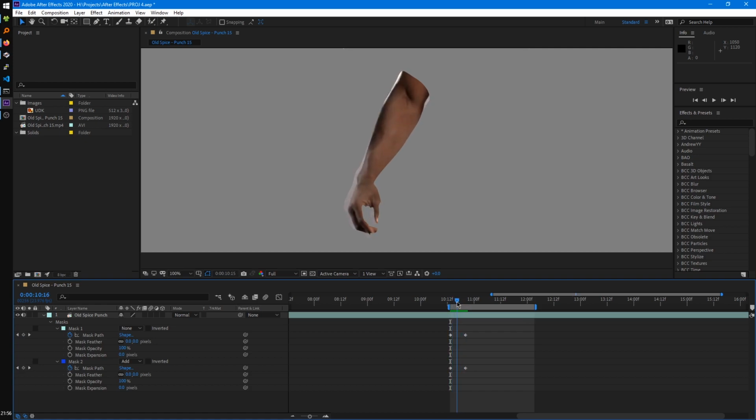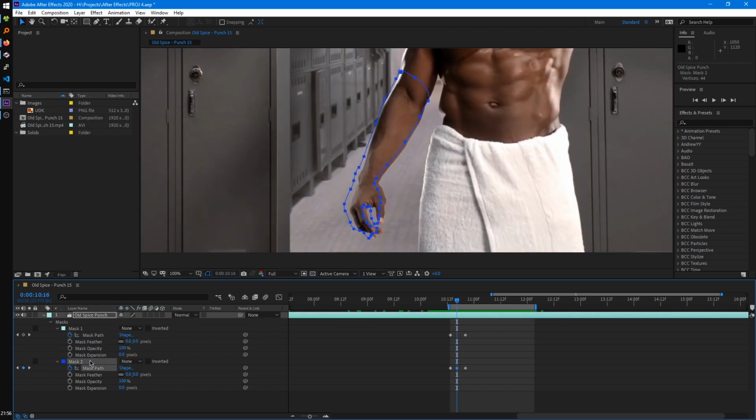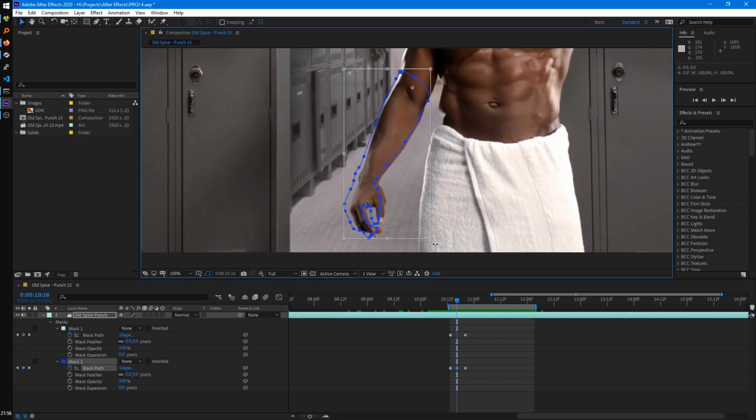So it looks like we may have to create another keyframe around here. Set that back to none, Control T. Do the same thing, drag our anchor point up there. Just rotate it. Just a few of these points. That looks good.